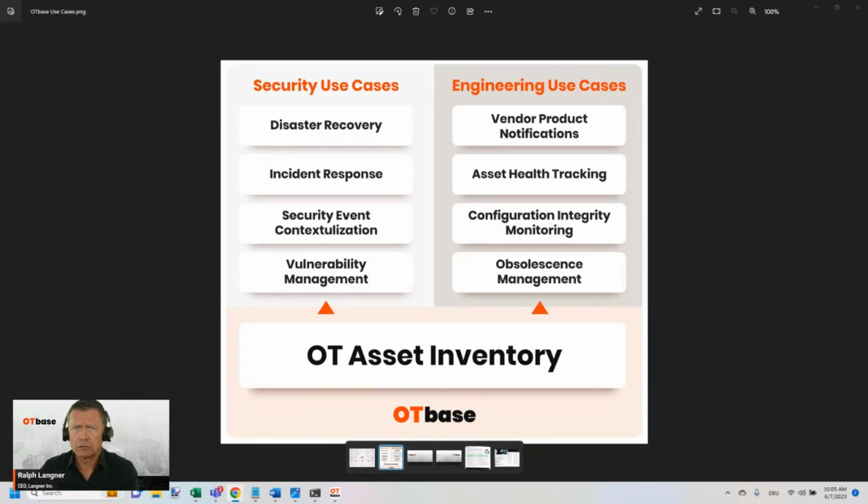Obsolescence management is another use case. Well, if you have no idea where you might have products installed, think of PLCs, network switches, etc., that you cannot buy any longer from your vendors, then you actually run a risk as far as business continuity is concerned, because once any of these things break down, then you will have a hard time replacing it. You will have to replace it with a different make or model.